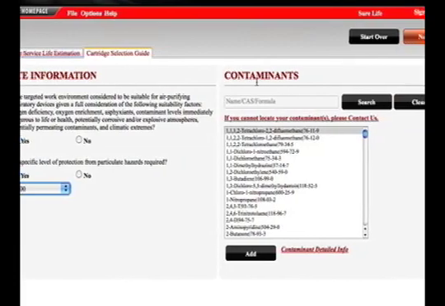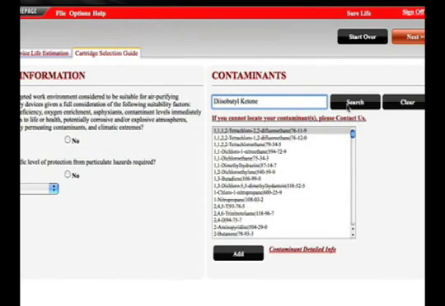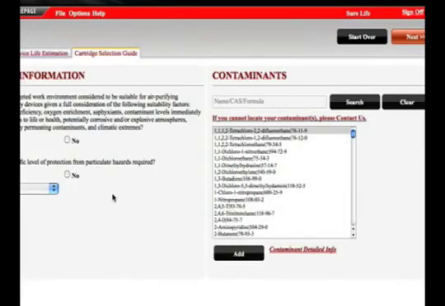Next, we will select our contaminant. You can search your contaminant by entering the contaminant name, CAS number, or formula. To begin your search, click on the Search button, or hit Enter on your keyboard. If you would like to browse the list after making a selection, click the Clear button to refresh the list.